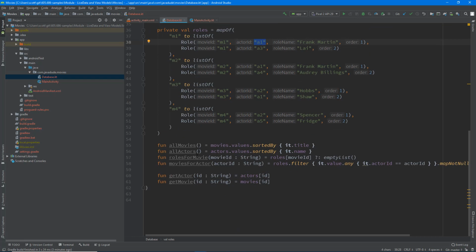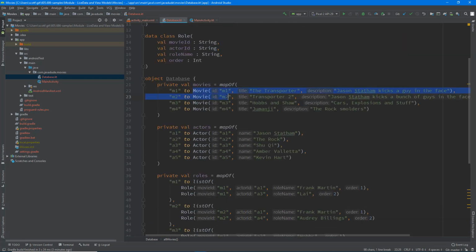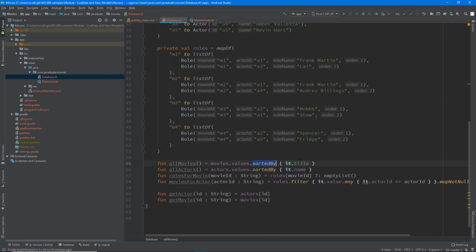Now I'm going to set up my queries. So somebody from the outside can ask for all movies, all actors, the roles for a movie, movies for an actor, the movie. So all movies, I'm going to take that movies map, get the values from it. So these are the values, all these movies here. I'm going to sort them by title and then return that. So I'll have them alphabetically. For the actors, I'm going to take the actors value.